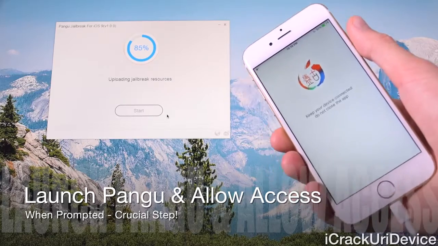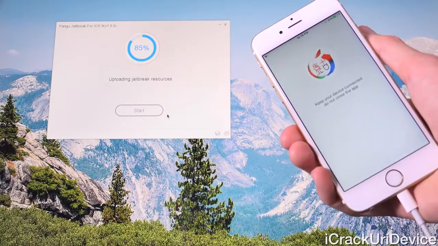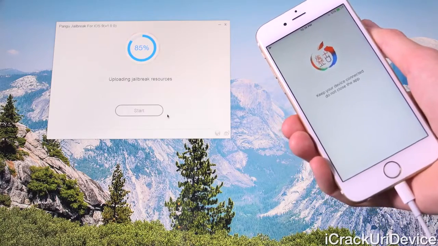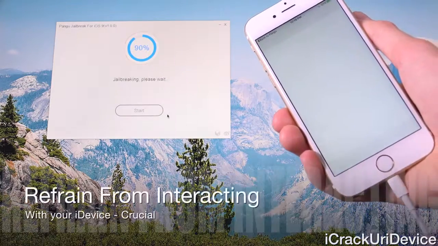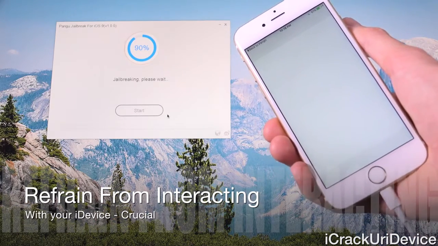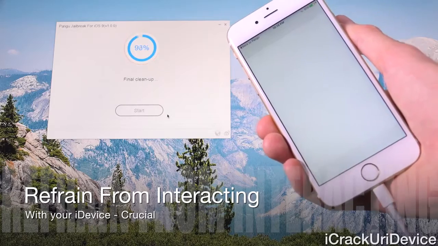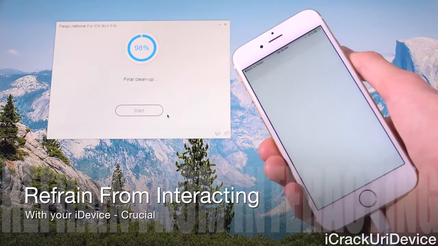This is pretty unique. This is probably because of iOS 9's new security measures, so don't interact with your device unless it tells you to inside of the Pangu UI on your computer. So just let it do its thing after you allow access to the camera roll on your device itself. Do not touch it and do not interface with it whatsoever, and just leave it plugged in.